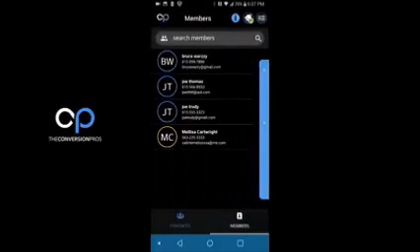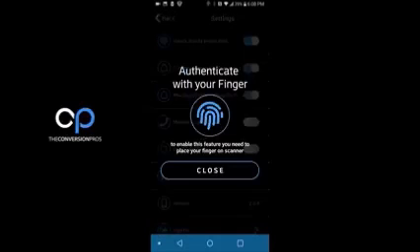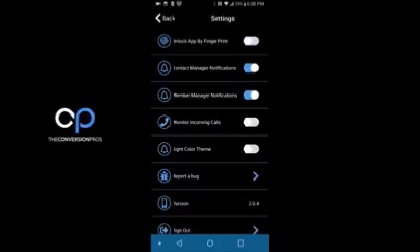Now we also have settings on this app, and you can unlock by fingerprint, which is cool. You've seen that on a lot of pages out there. You can choose whether you want to be notified when you get leads or members or not. If you're at work and you don't want your phone going off, you can literally turn those off.